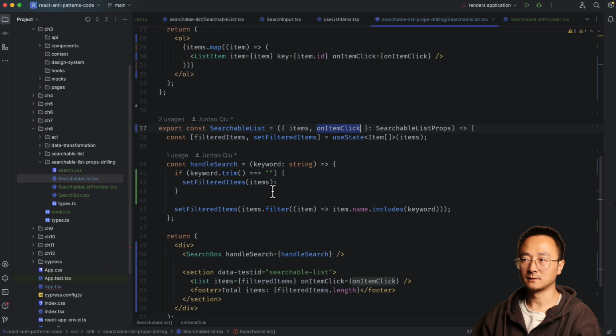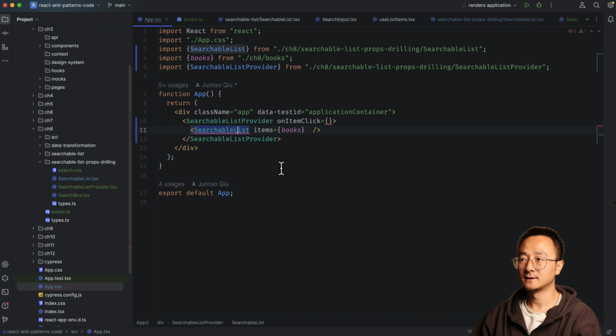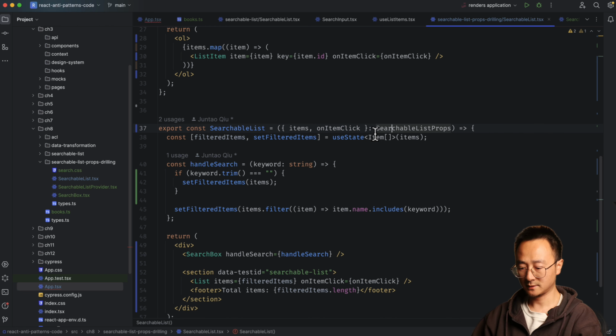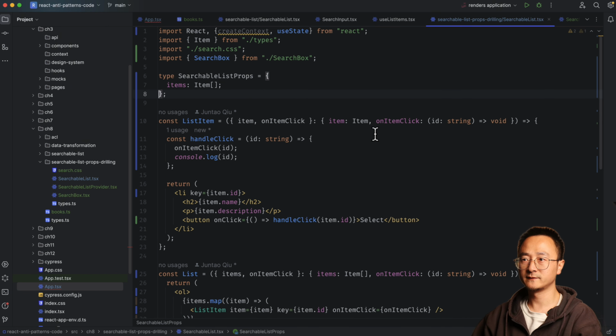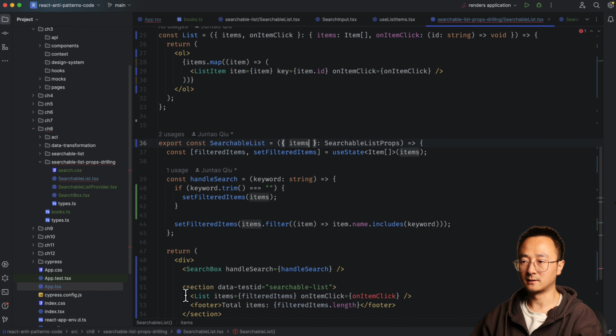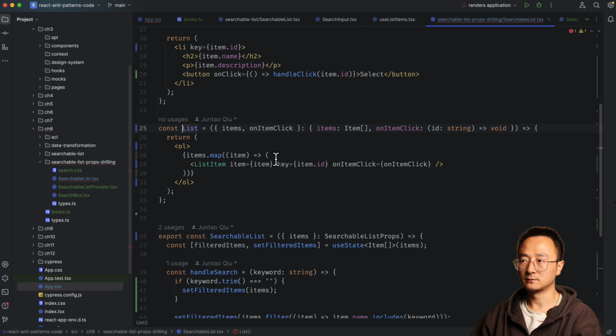So if we go back to the list here, now we don't have to pass down the on item click into the searchable list because we have already got it in context. So let's do the refactoring here. In the searchable list, there is no need for the on item click. If we go to here, we can get rid of this. Why we can get rid of it is because we can always get it from the context. So then in the list, we don't have to pass it in anymore. And so that means we will need to get rid of this.